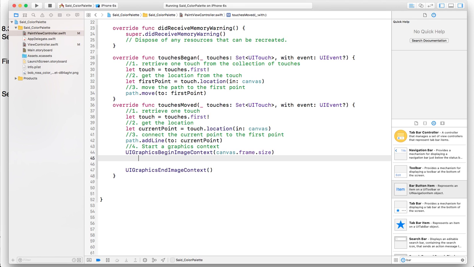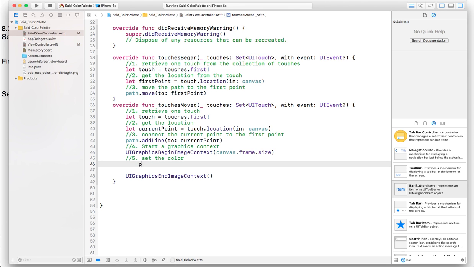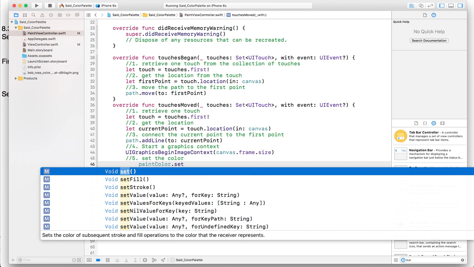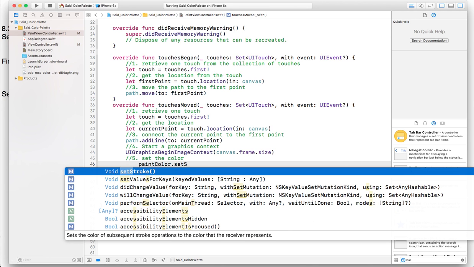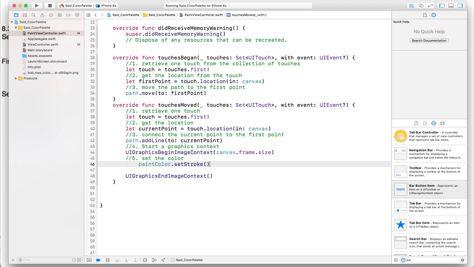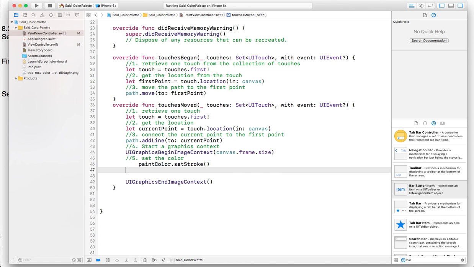So what do I want to do in the drawing? I want to set the color. So I'm going to use the paint color and say set stroke. If I want to draw a line, then I use set stroke. If I want to fill the content, I use set fill. So I'm going to be drawing. So now whatever drawing happens in the context will happen with that color.